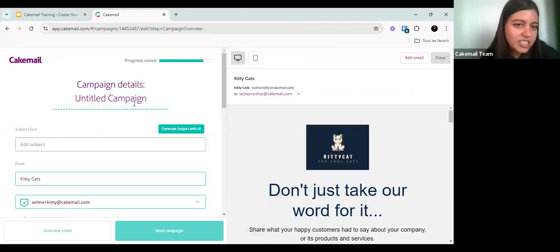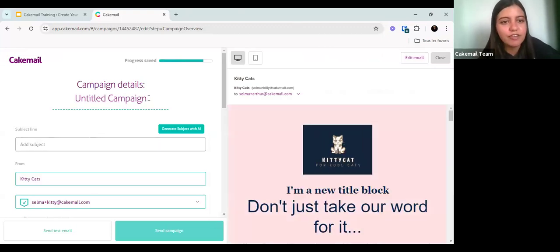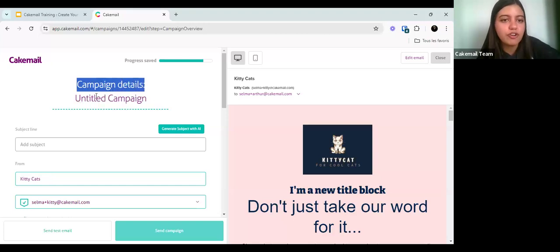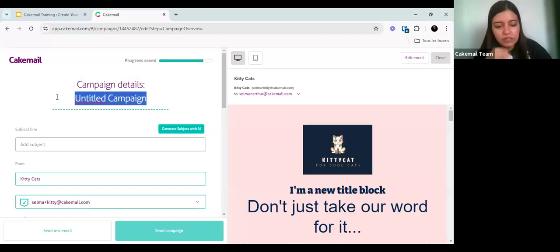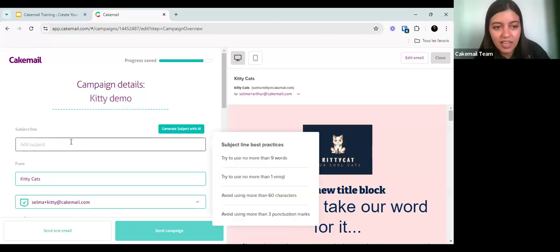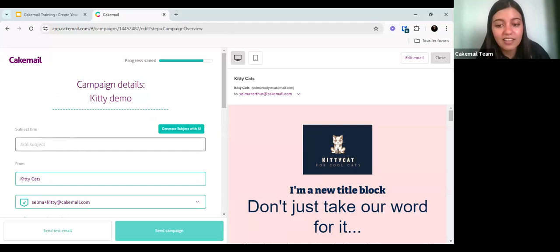We talked about your subject line earlier. Again, this is a very important point. This is not your subject line, this is just the name of your campaign, so you can keep it for reference in the future. Kitty Demo. Here is your subject line. This is the one bold line that your contacts see, and that's very, very interesting and important.